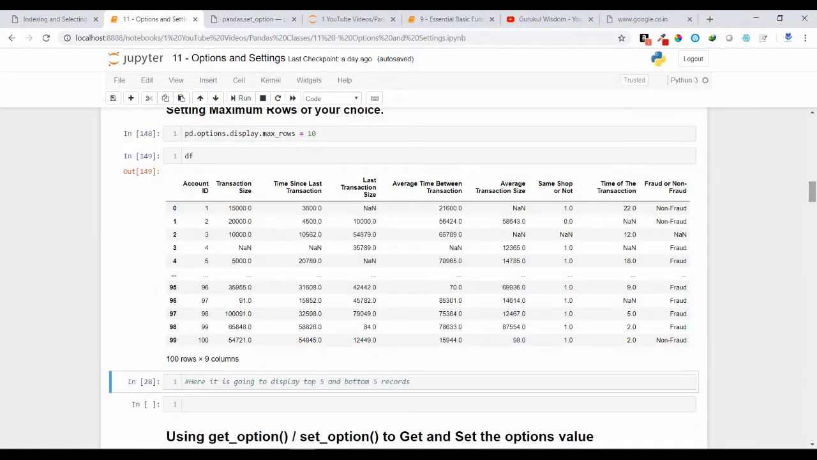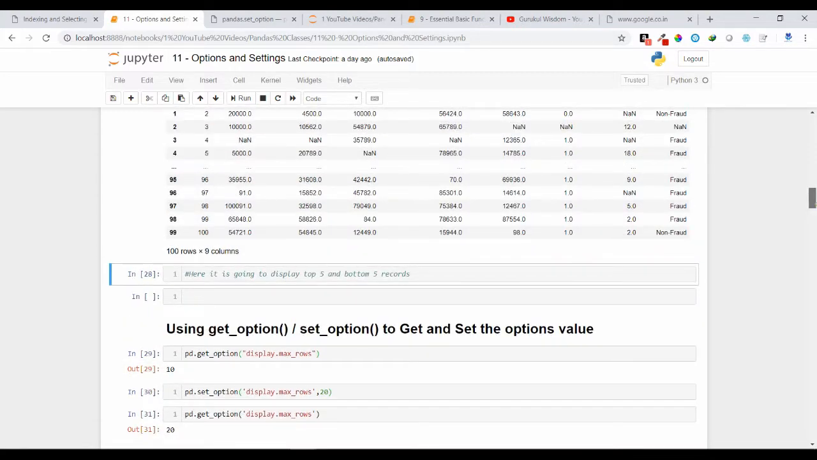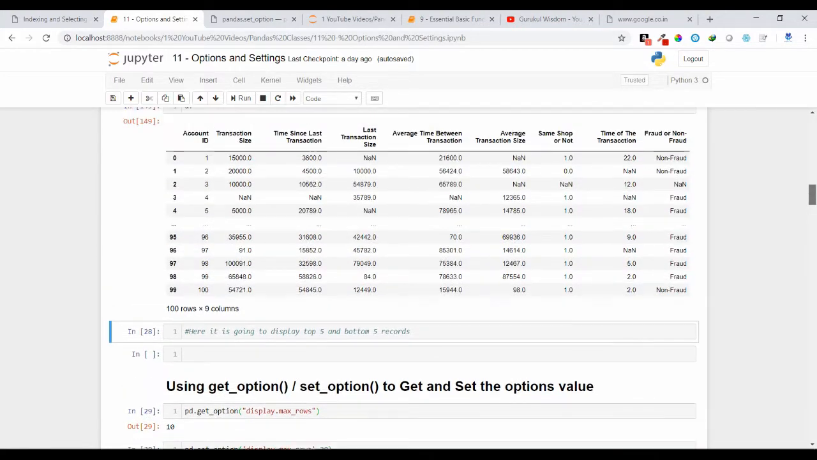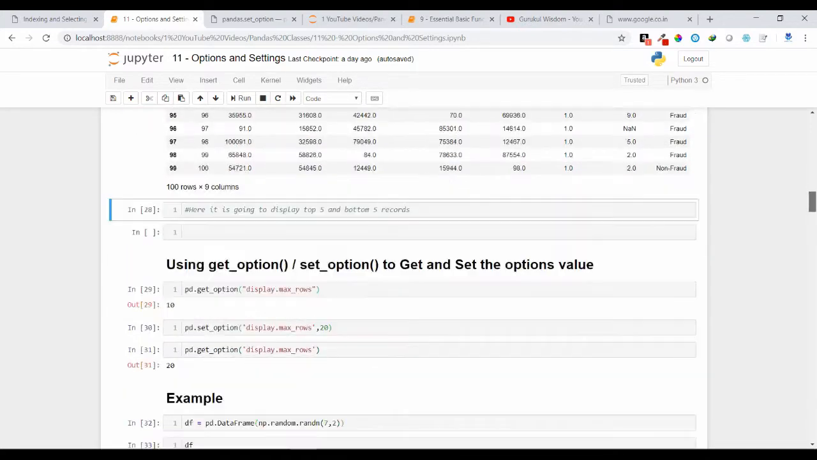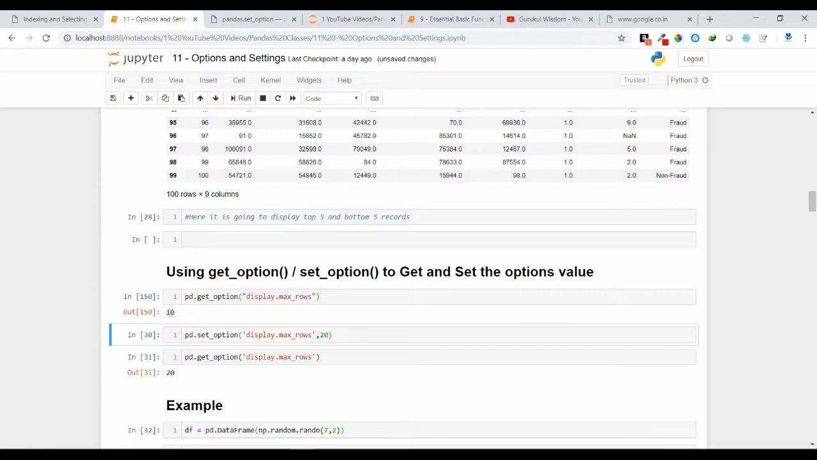If you want to set your customized row count, then you can set it by using the max_rows keyword. Another way to set the maximum number of rows is that, instead of using this long syntax, we can also use get_option and set_option to get and set the maximum number of rows. So let us do that. I can use pd.get_option at first to see what my maximum number of rows is. If I am printing this, I have already set the maximum number of rows as 10, that's why it is showing me 10.